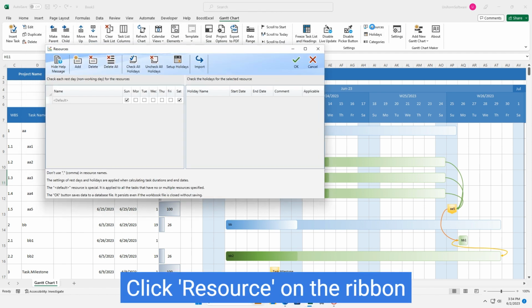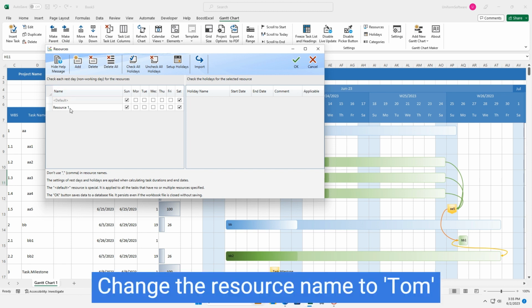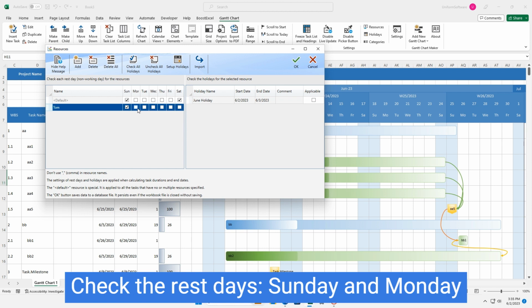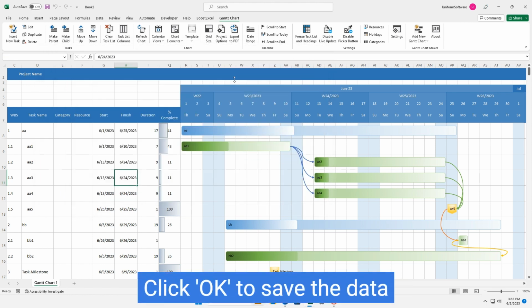Click Resource on the ribbon. Click Add on the toolbar. Change the resource name to Tom. Check the rest days, Sunday and Monday. Check June holiday for Tom. Click OK to save the data.